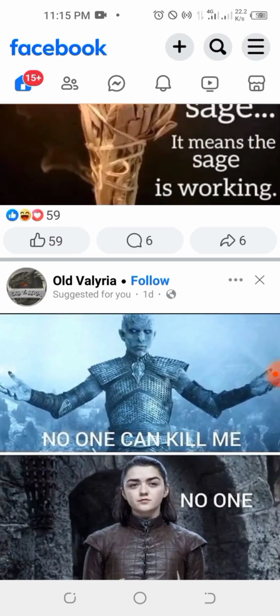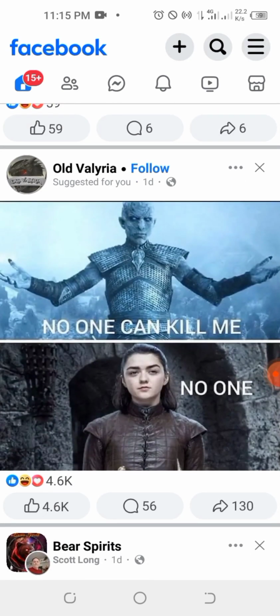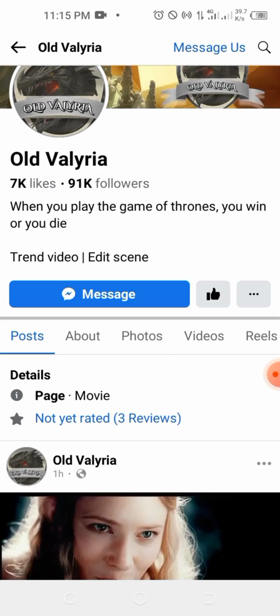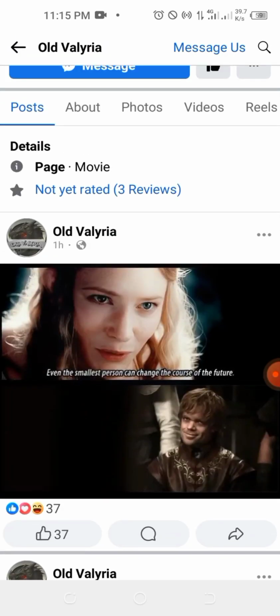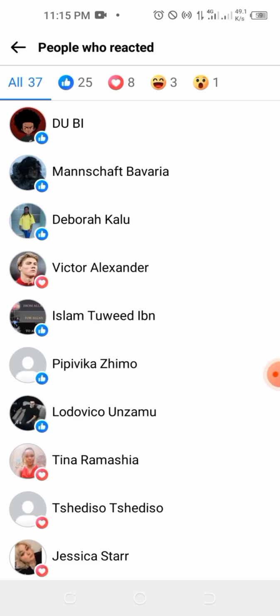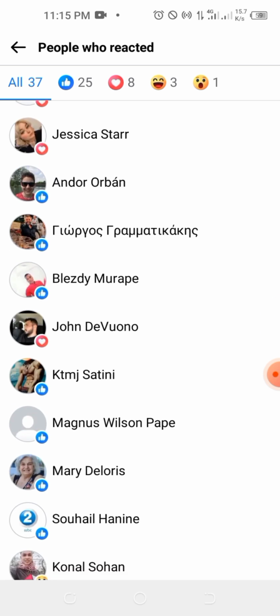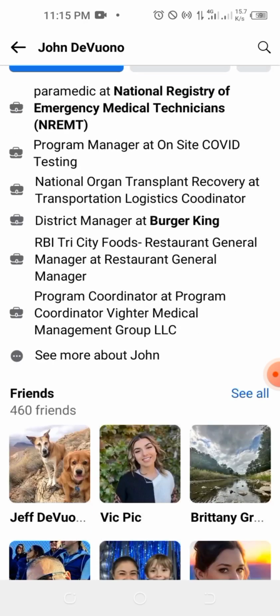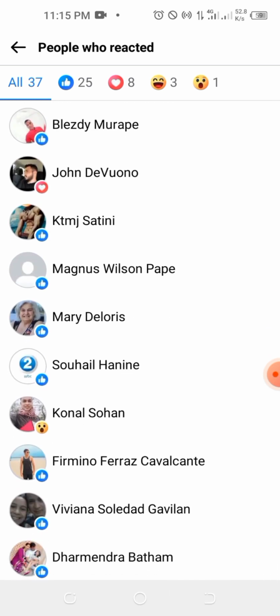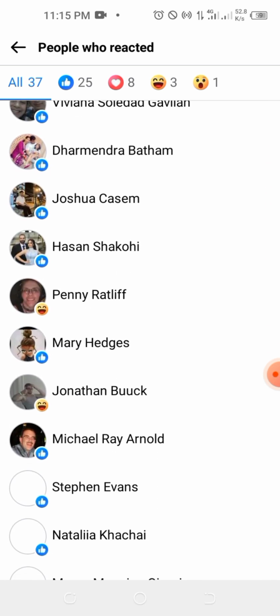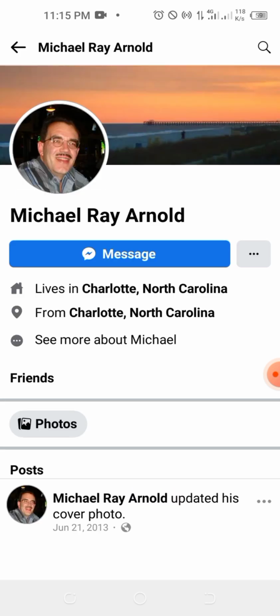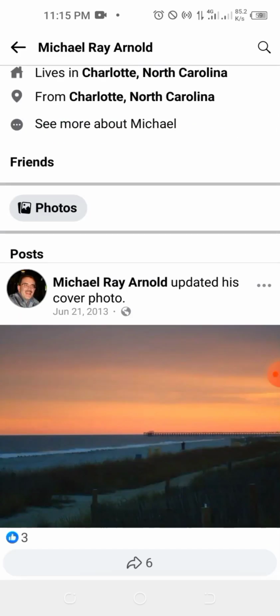You can see this one, this old Varia. Let's go into this one now and see if it is a nice page for us to follow. One hour ago. Let's check this. This page, I don't think I like this page. It's not good. Let me see. You can see this one is from North Carolina, but there's no place where we can put something like a comment. Then we go back.